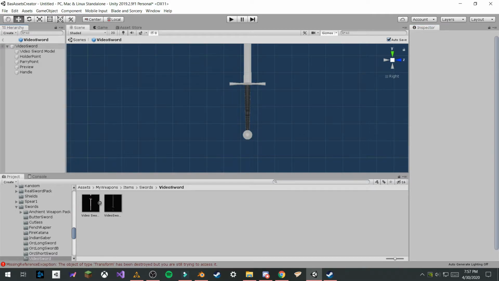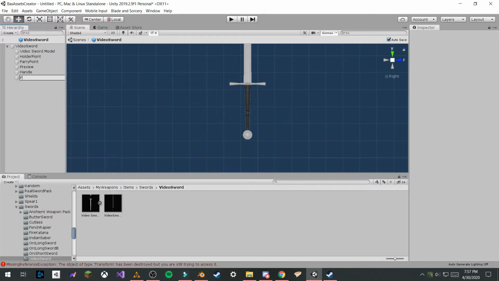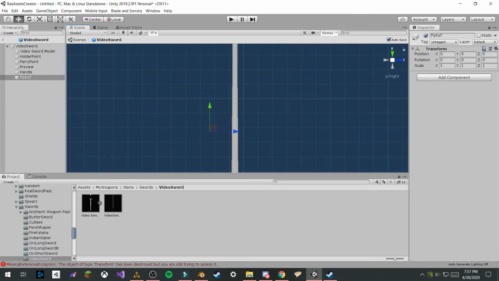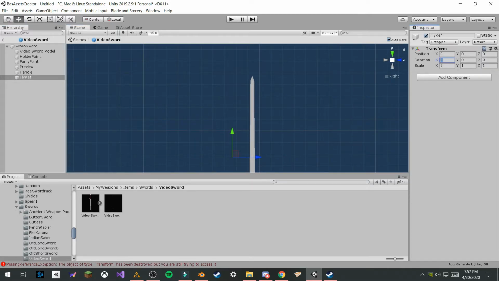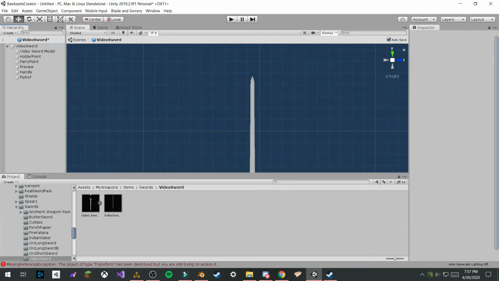Okay, so now we're going to create the fly ref. All you want to do is create empty again, like we've been doing. Rename this to fly ref. Now, a fly ref is not needed, but it is preferable, right? So we're going to rotate it by -90 on the X. And we're going to move this to the top, like so. There we go. Okay. And you're going to go to the item definition and drag the fly ref right here to that one.